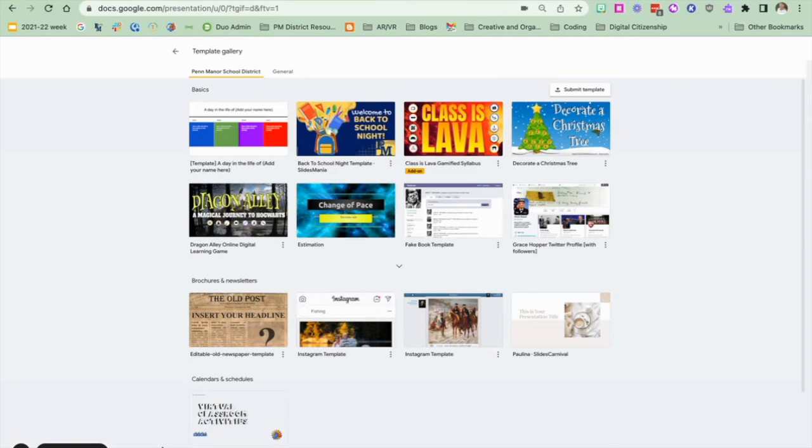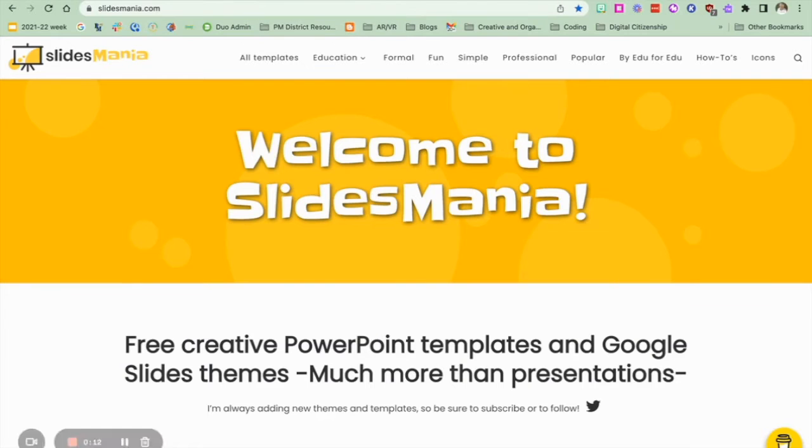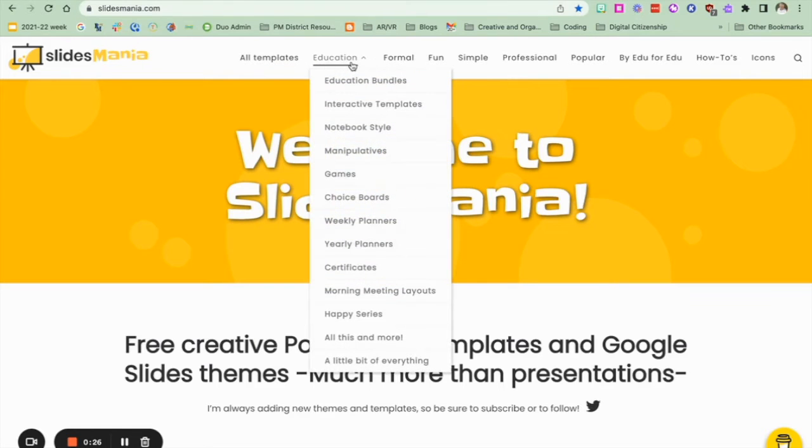Now that you know that there's a template gallery here, let me show you where you can find even more templates. So one of the sites that you could go to is called Slides Mania. This is probably one of my favorite sites for templates. And if you look, there are all kinds of templates, but there is a specific one for education where you can find choice boards, games, weekly planners, all kinds of things.